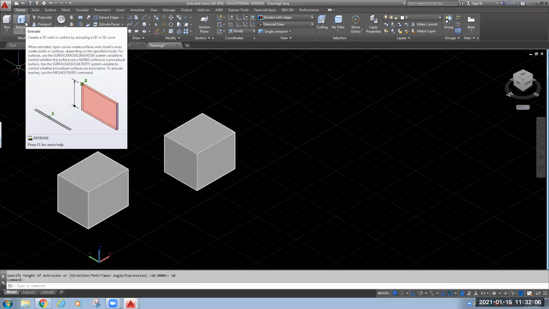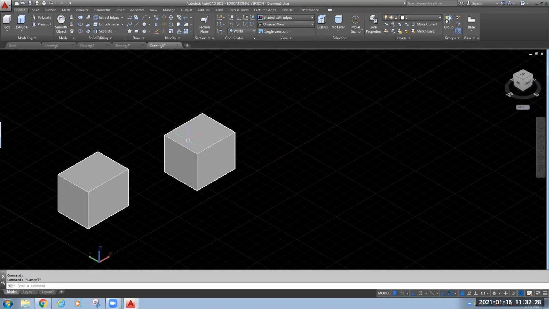When extruded, open curves create a surface and closed curves create a solid. Okay, keep this in your mind. Open curve creates surface. Closed curve creates solid or surfaces depending on the specified mode. I will show you using one example. This rectangle we have extruded, so we have obtained one box.